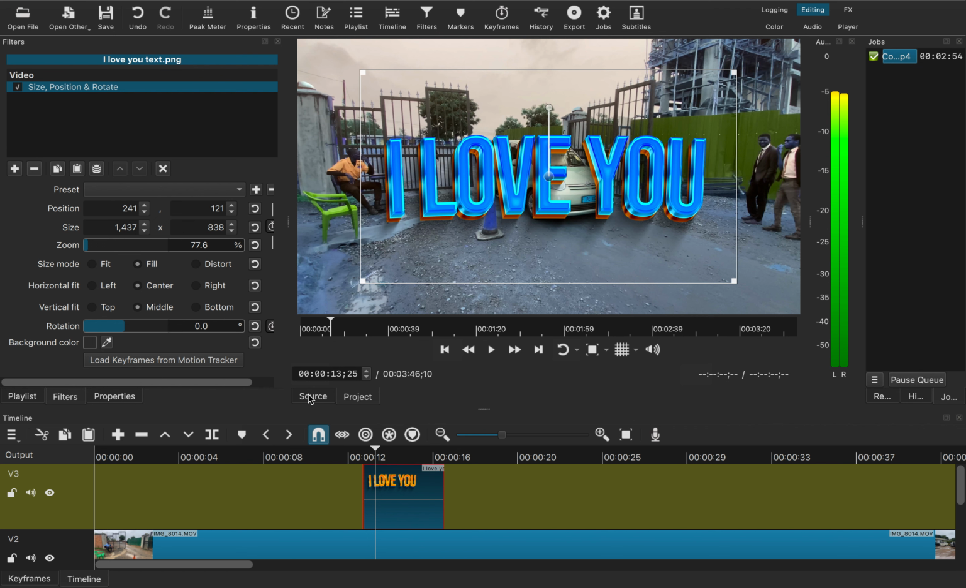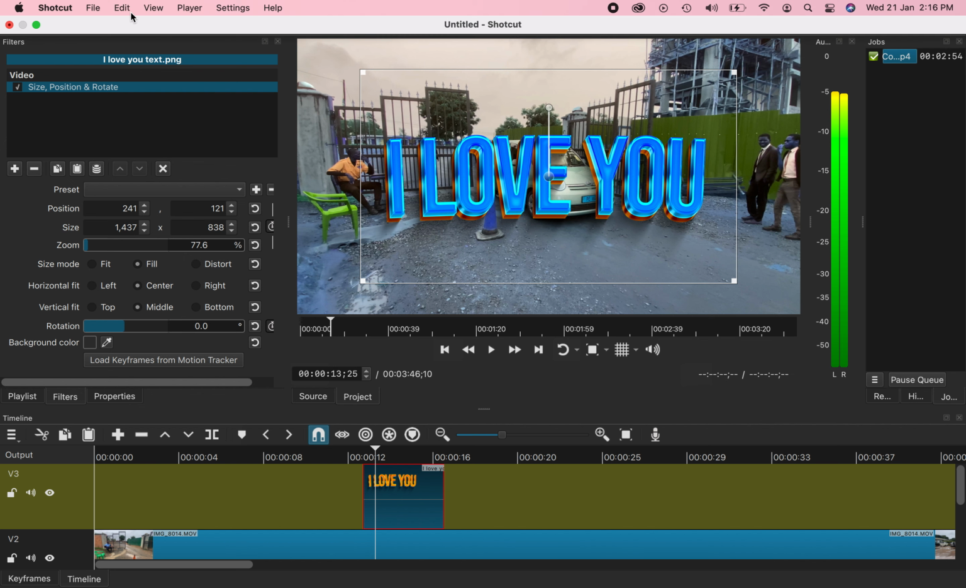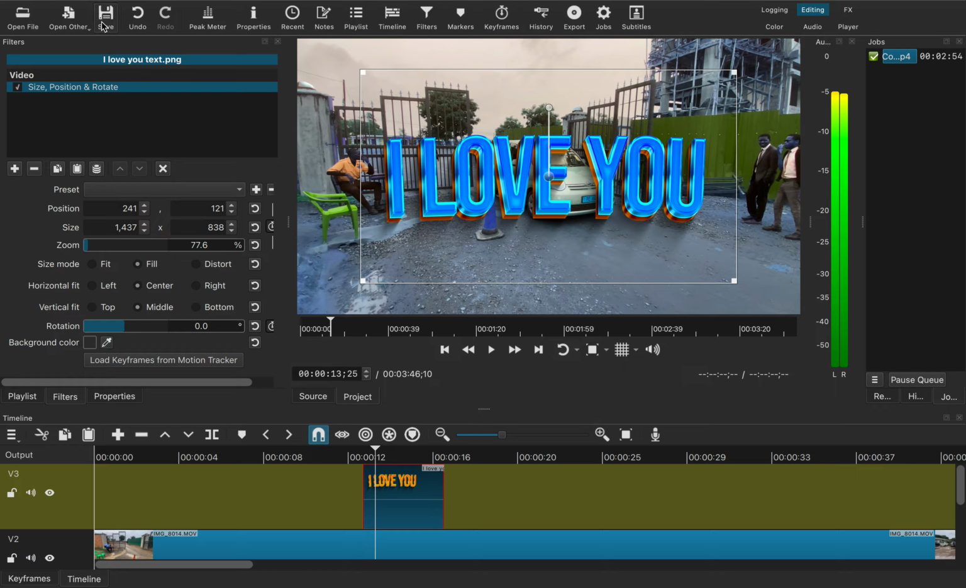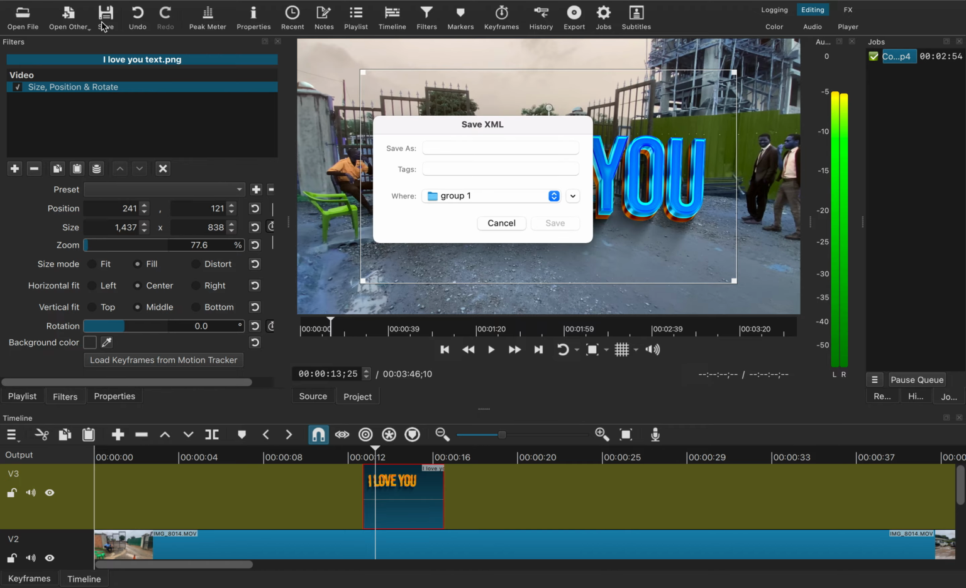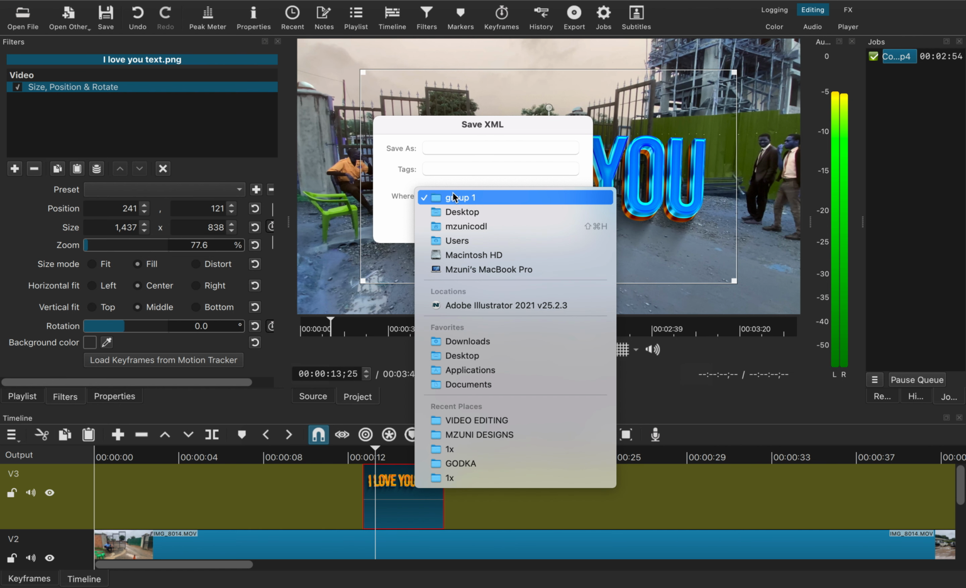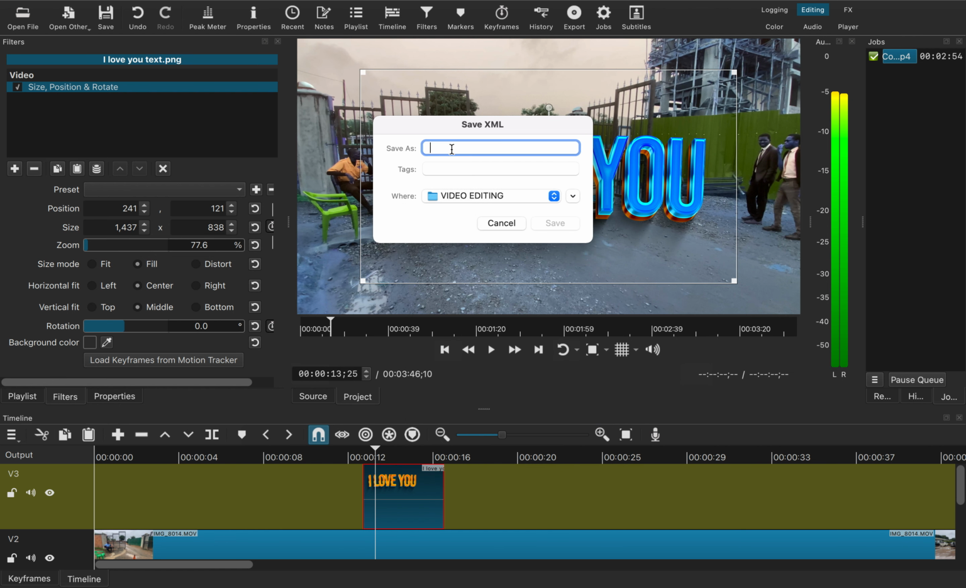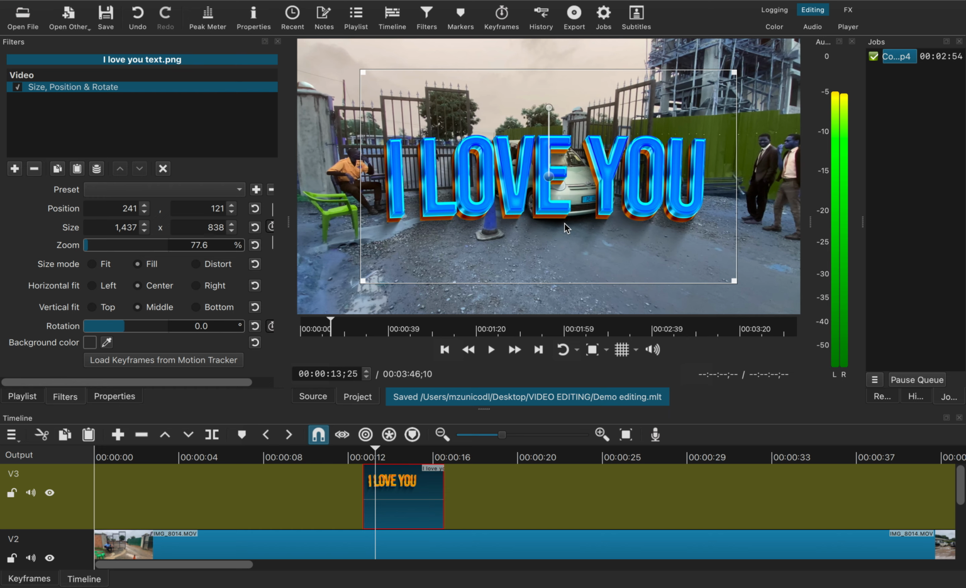All right? So don't forget to save your project. Click here, save. And you should be able to save it as soon as you start your project. You choose the folder where you want to save it and give it a name. Demo editing. I'll just give it that name. Save. Saving this file means I can always come back to it and work on it, edit more.